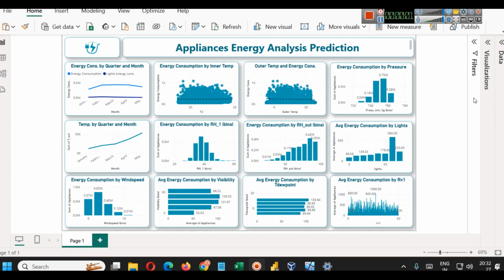Hello everyone, welcome to another electrical energy consumption related data analysis project. Here we are doing appliances energy analysis prediction. So over a given period of time, we will see energy consumption by quarter and month.